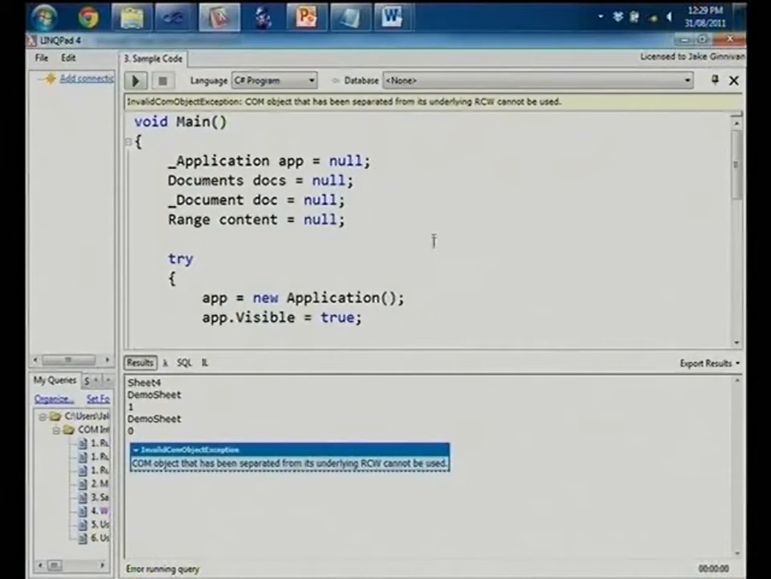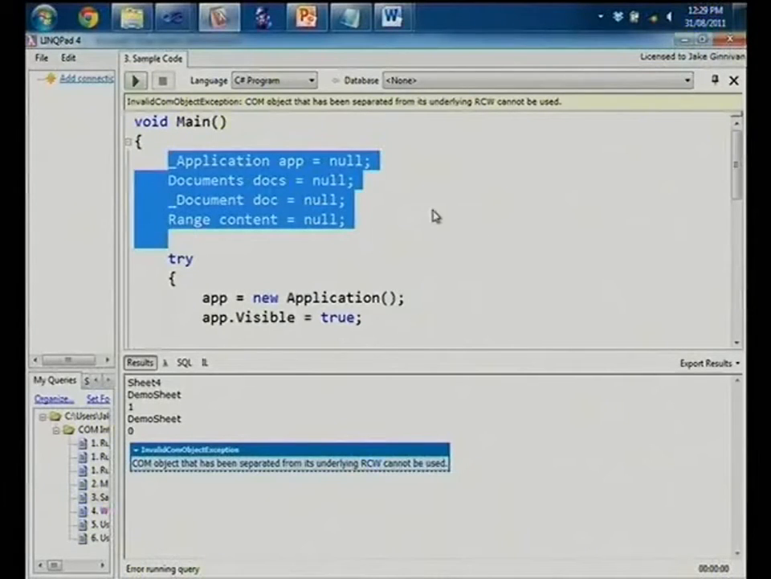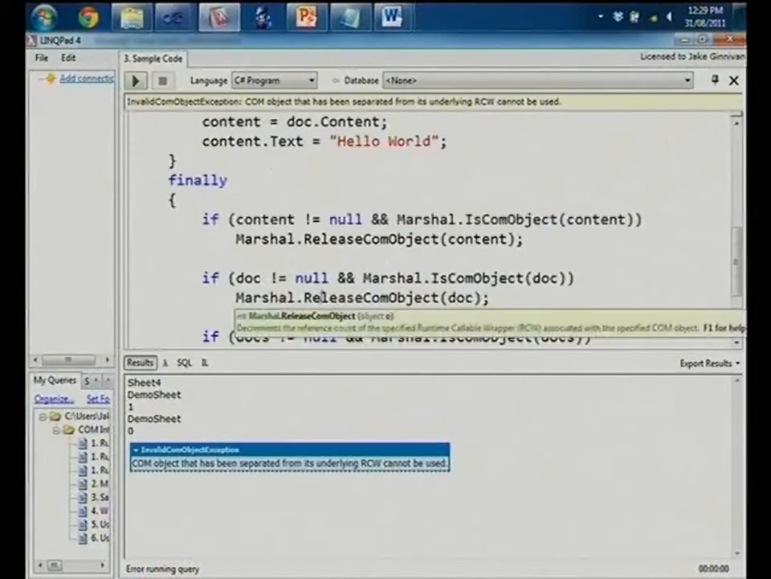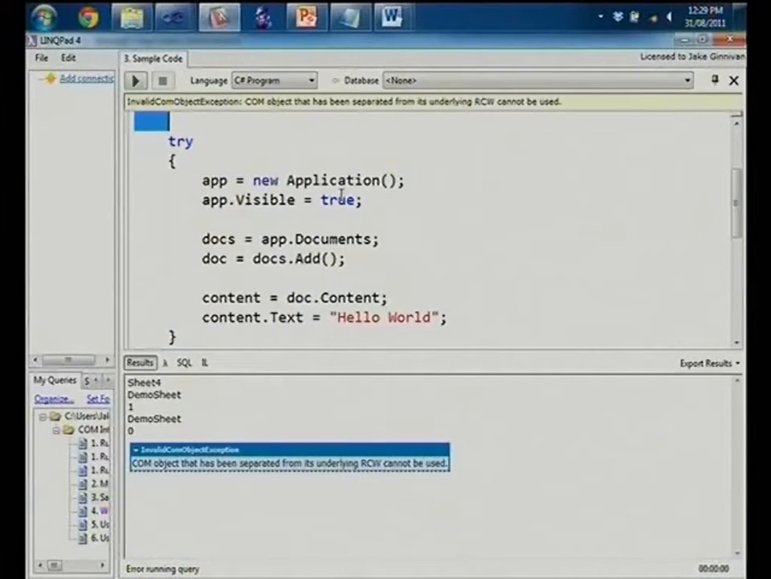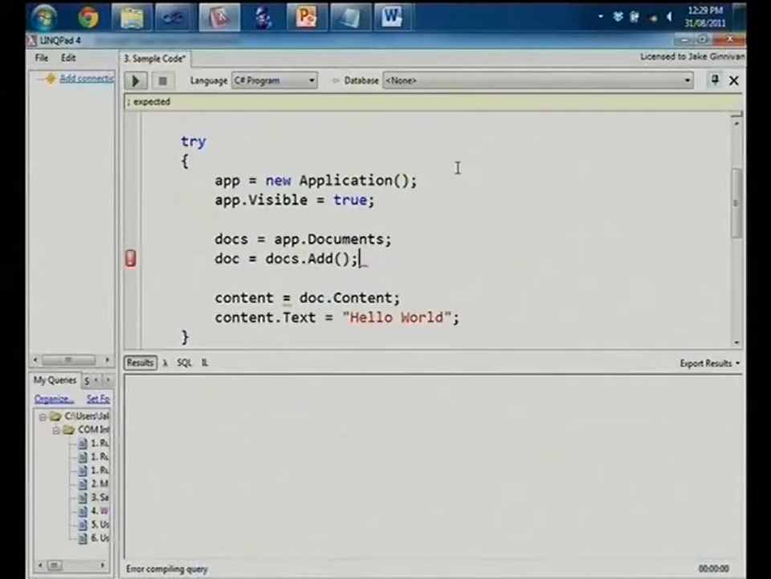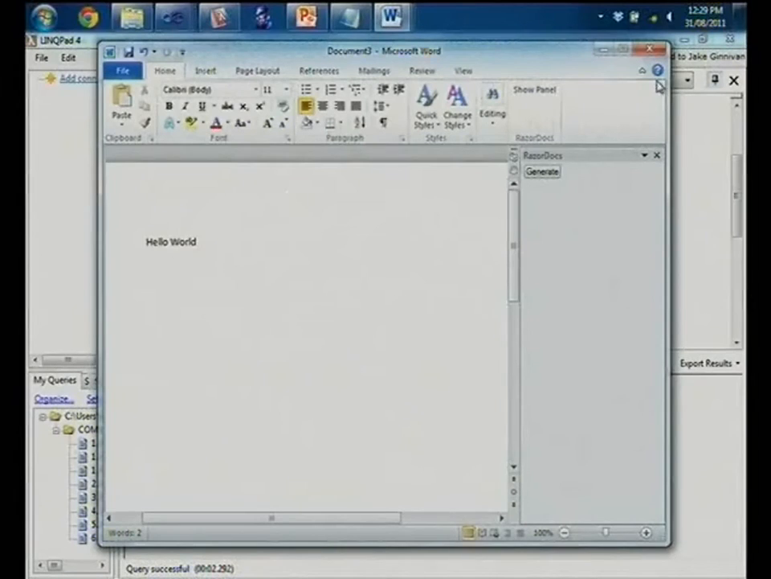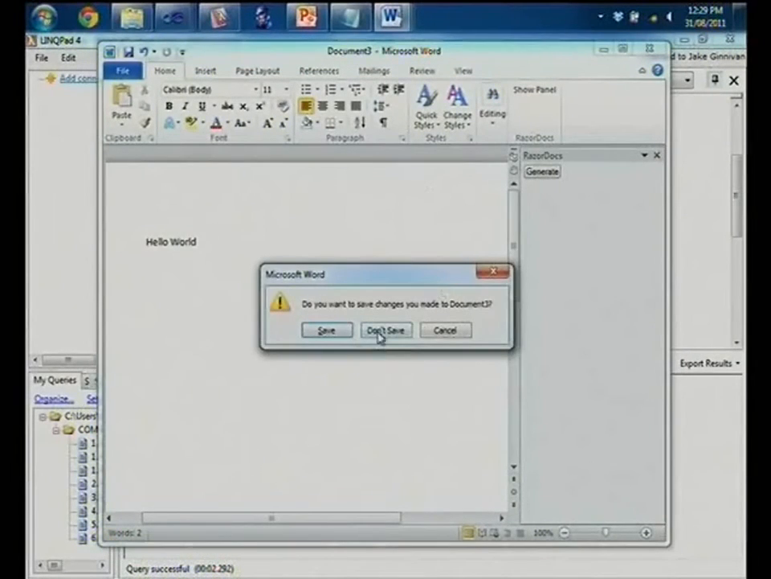So this is what the code actually looks like if you implement it all properly. You've got to start off and declare all your variables up the top. You then have to wrap everything in a try finally. So we create a new application, make it visible, add a document, and then set the content to hello world. Nice and simple. So really, really simple.